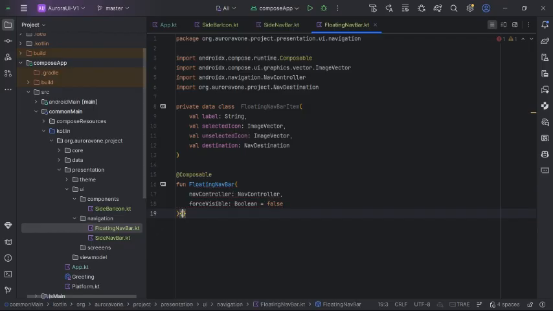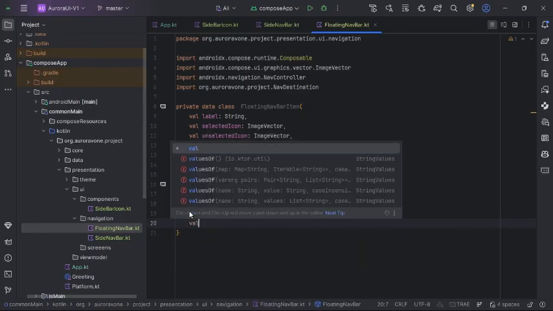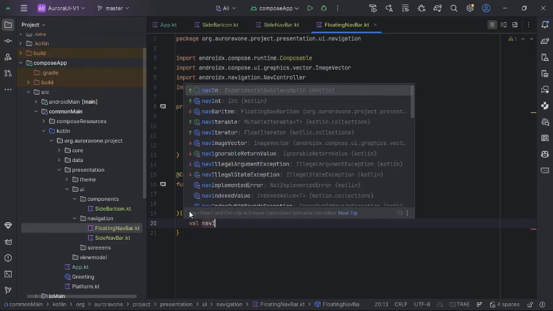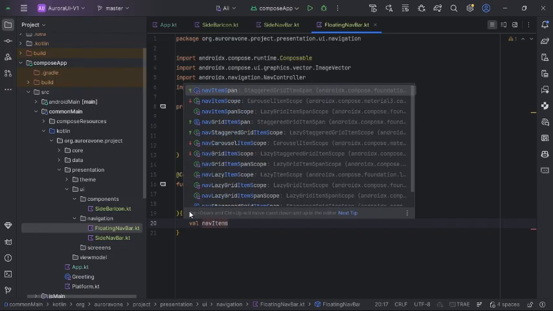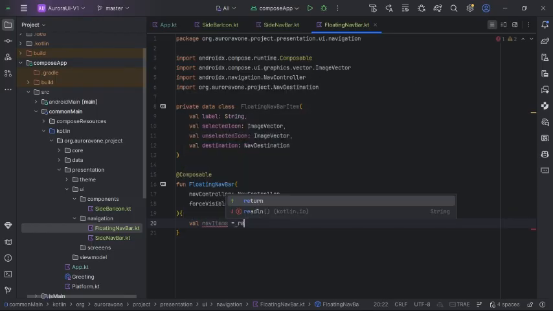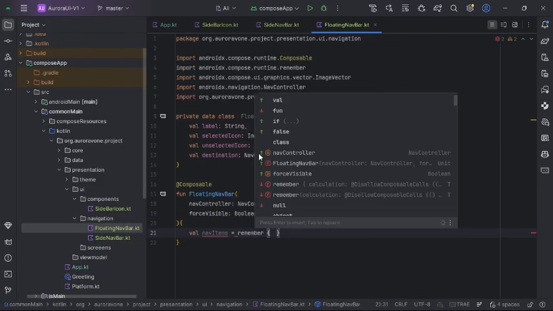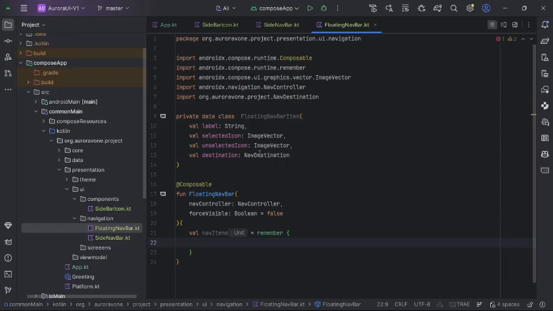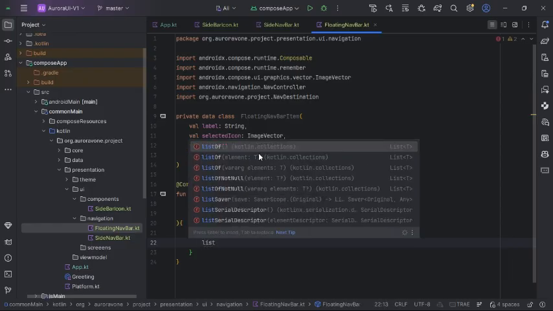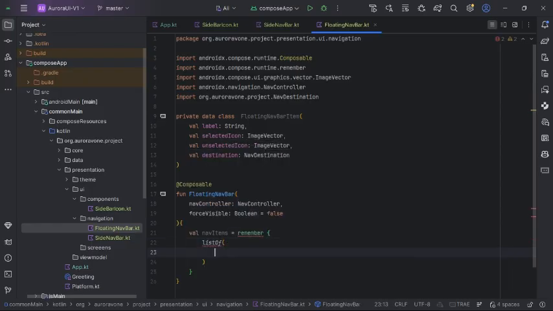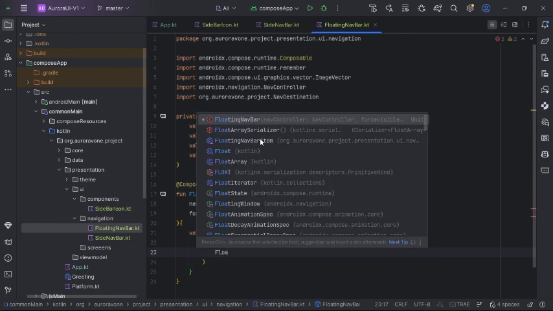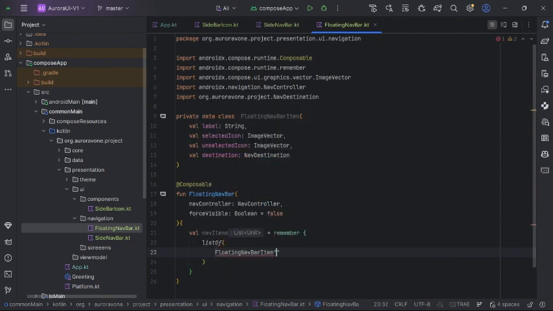Okay, so after that, we shall create a body. Then this body shall create a variable called navItems. We shall give it a remember. So yeah, these are the main items, and we use remember so that the list is only created once. So we shall pass in a list of our FloatNavBarItem.